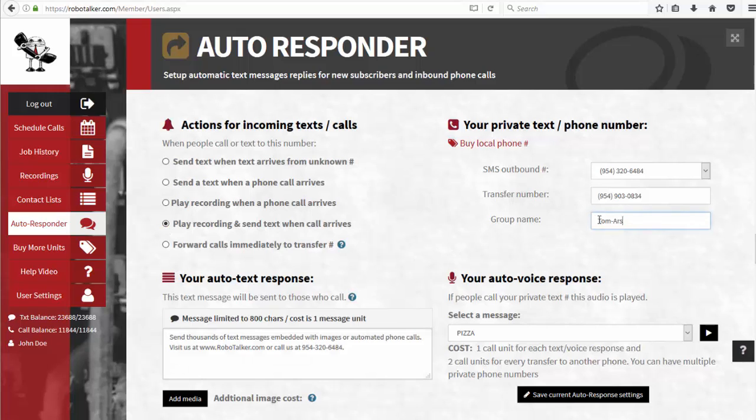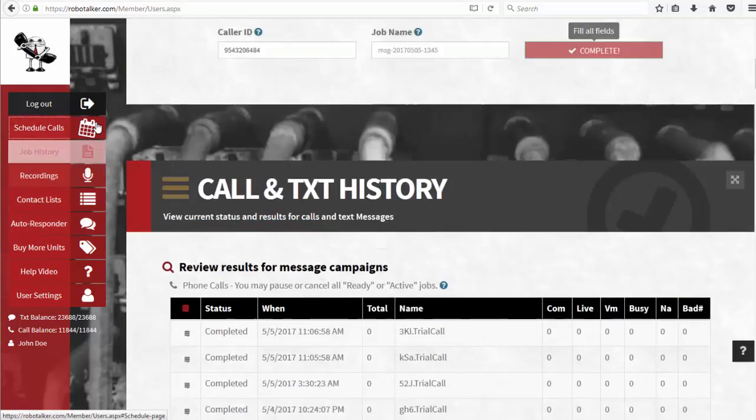And you can also pick the group. So if someone calls there, they'll be added to your list, and you can pick a name for it. So it could be potential buyer, potential renter, and then it builds a list that you can later contact with specials and such. When you're all done, hit this button and it updates it. But that's our autoresponder. Let's go schedule some phone calls.